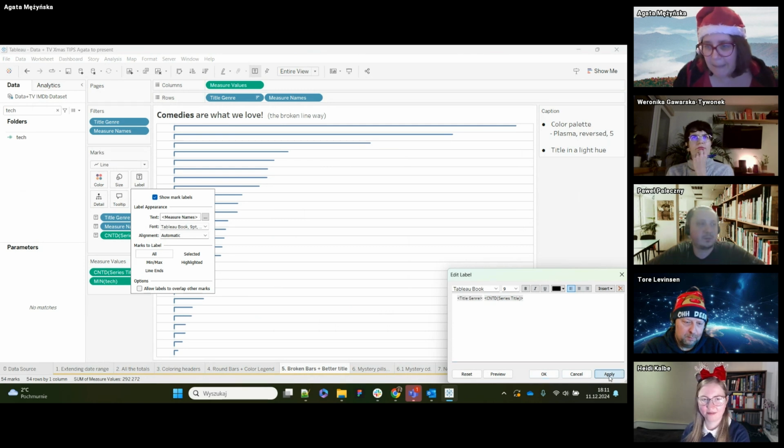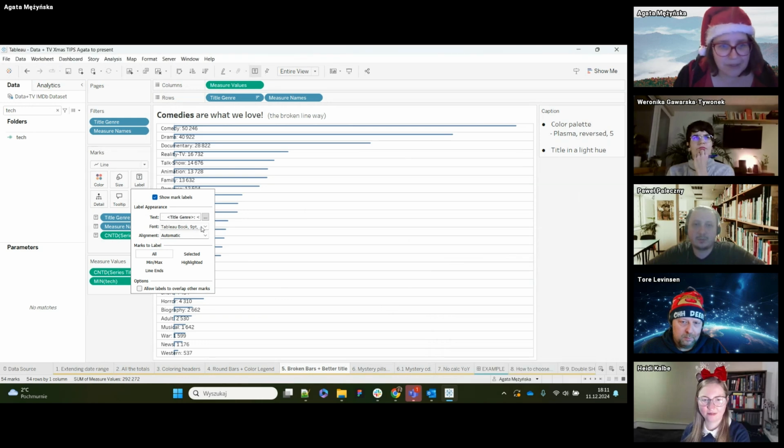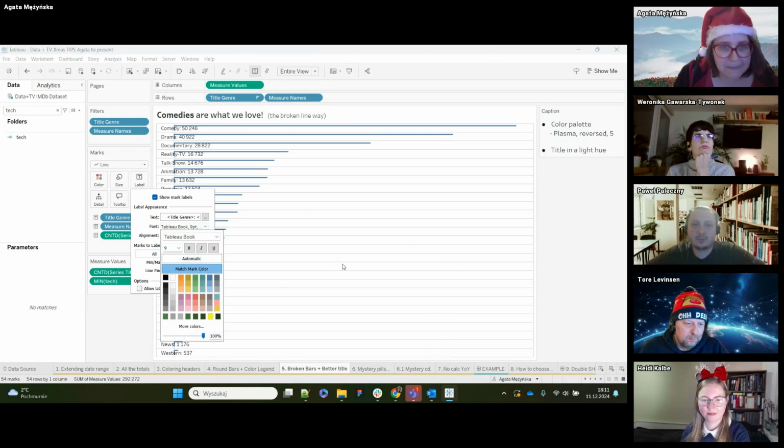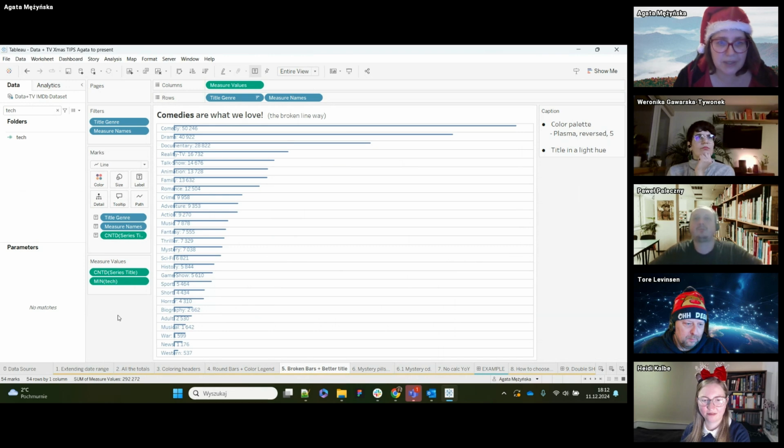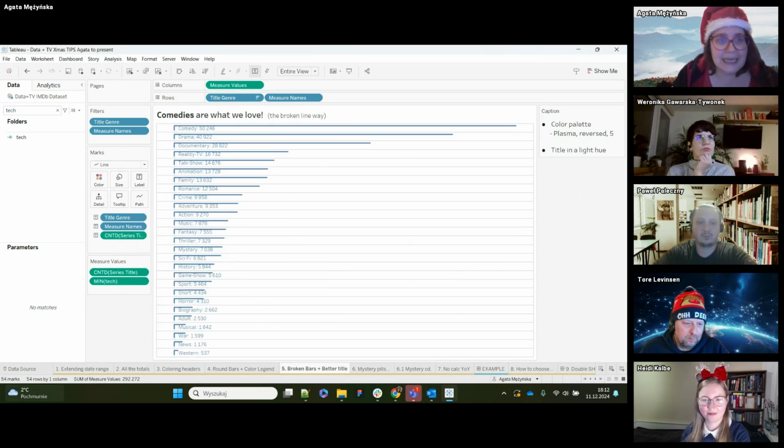Great. Apply. Now I want to go here also and make it match mark color, which I will use in a moment. Now I will go to alignment and now right align it. Great, looks good. Now I just need a little bit of coloring.